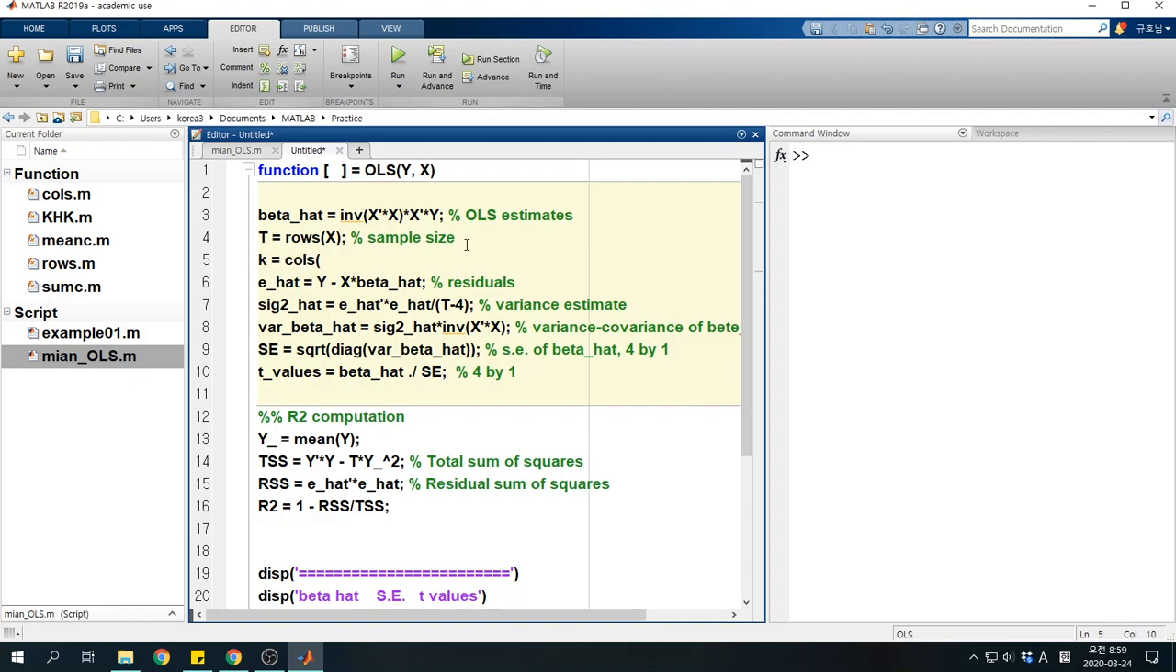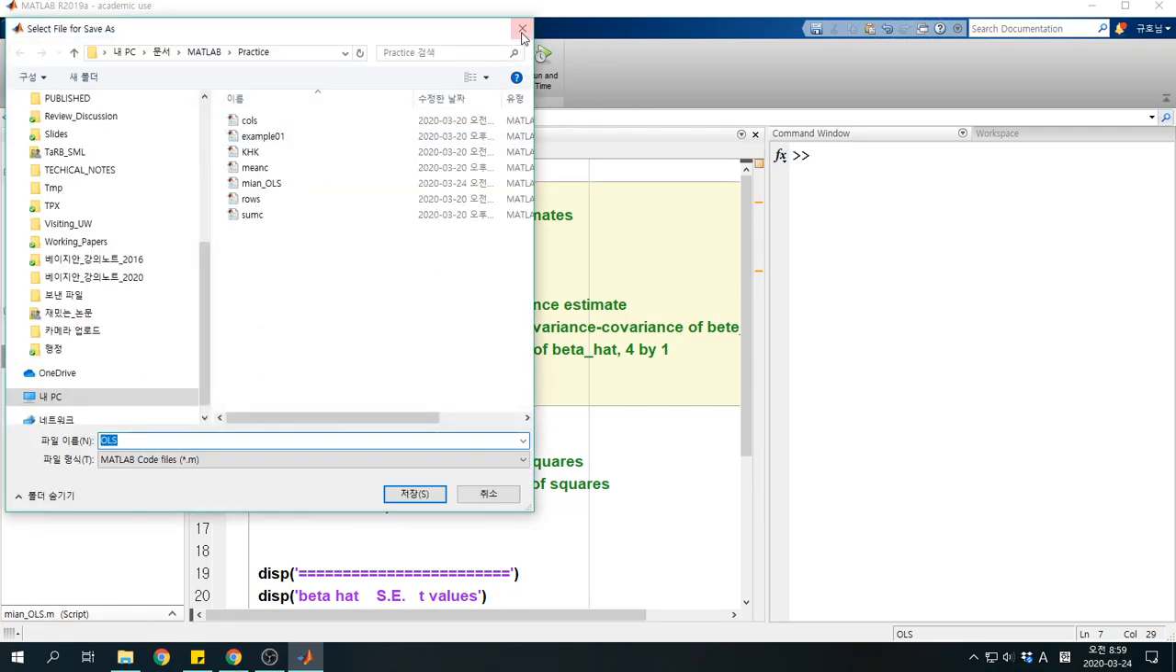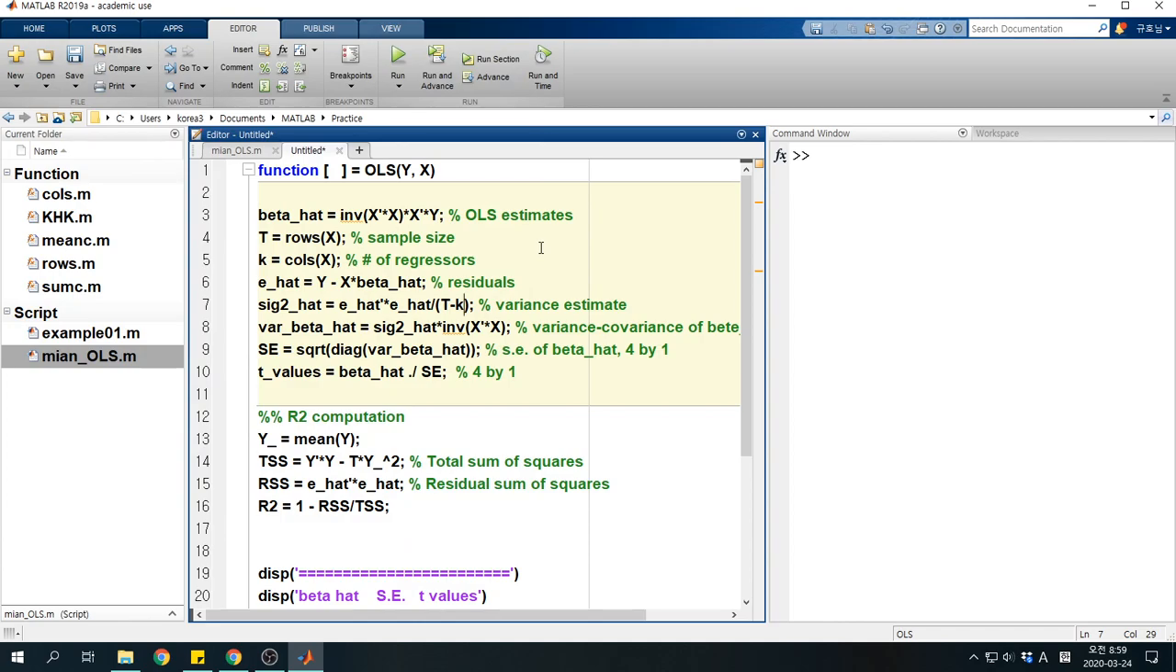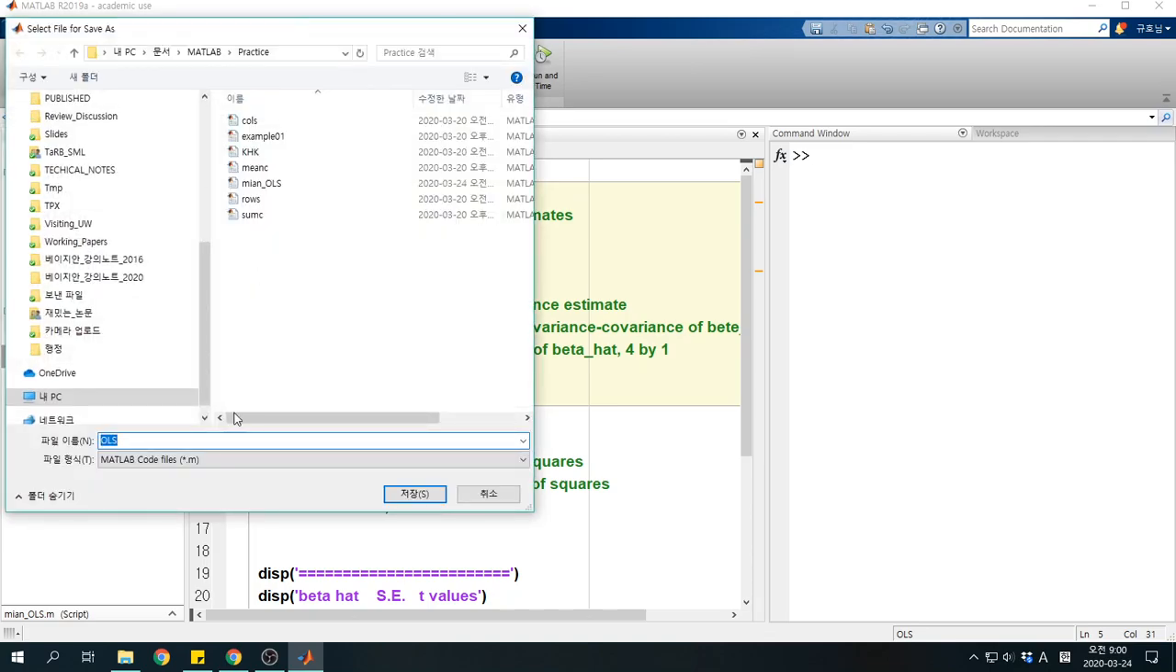So say k equals cols(x); this is the number of regressors. Okay, so 4 should be replaced by k, so that this function is generic. This function can be used for any cases with different number of regressors, right? Okay, let me save this file first. As always, just save it.